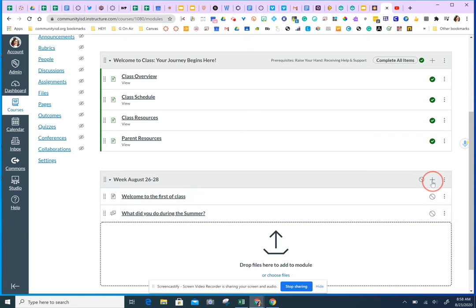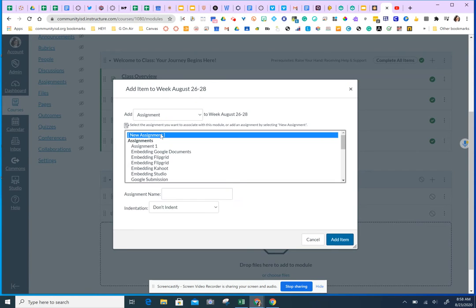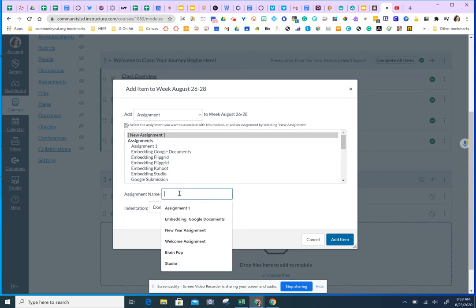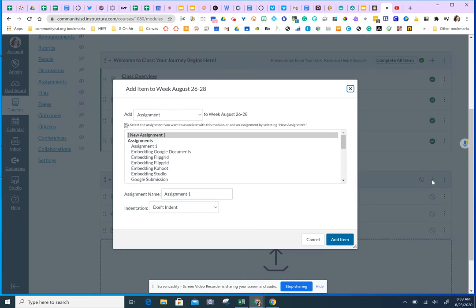And then I am going to add an assignment. So I'm going to say assignment number 1. Oh, wait, new assignment. That's what I have to do first. And then I'm going to say assignment number 1. And then I will add it. Now, I know that after that, I'm going to give another assignment, and that is going to be assignment number 2. So that's another new assignment, number 2.